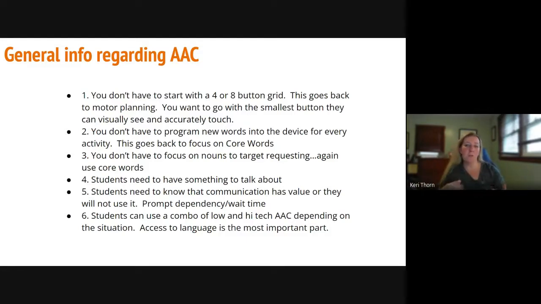You're reworking their motor plan every single time, as opposed to saying, what's the smallest button they can visually see and accurately touch? If the smallest button is on that Go Talk 20, but they can only do 4 buttons, well, let's do the 4 corners and start there. And then we can always add more words to it. And we're not retraining them on the motor plan for those first core words.